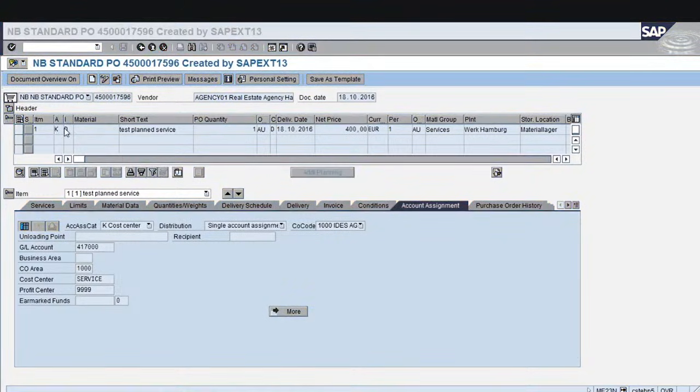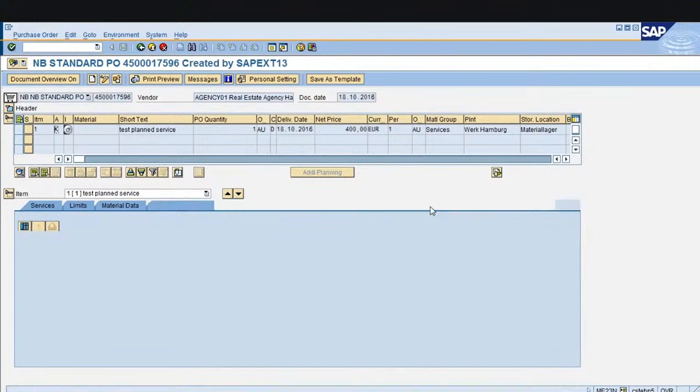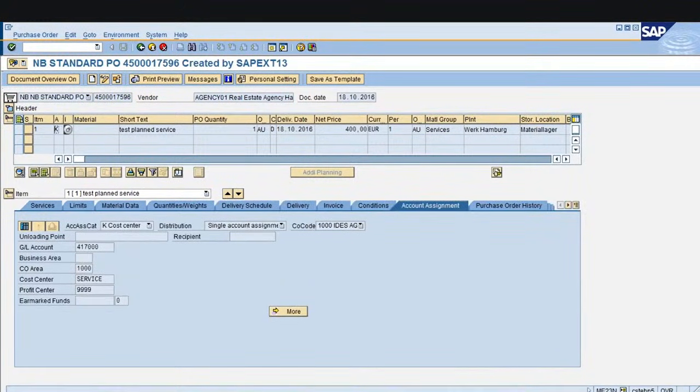When you go with the account assignment category, mainly you will see the differences in the account assignment tab. If you give K, the system will ask you for the cost center. If you give P or Q, the system will ask you for the project. If you give A, the system will ask you for the asset. If you give standard, meaning blank, the system won't ask anything. Other than that, you won't see much change.